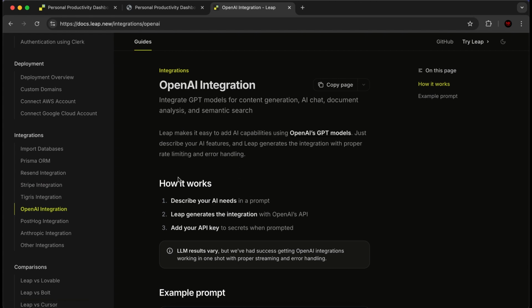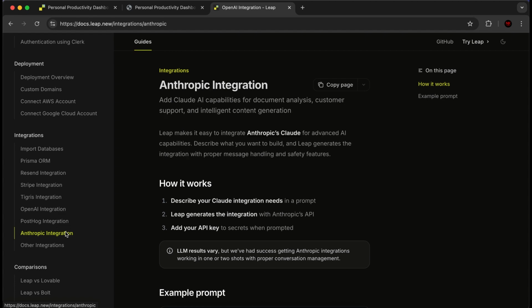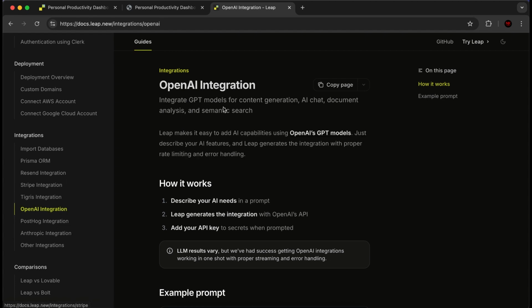I'll leave these links in the description if you want to check them out. So Anthropic integration, if you want to add Claude AI capabilities, if you want to add GPT models, you can use OpenAI's integration. And it's very simple. It's exactly what we've been doing throughout this video. So we describe our AI needs, or in this context, if you're using Stripe, then describe your payment needs. Leap generates the integration using their API, and then you just add your API key. So it's a very simple process for any integration that you want to add.